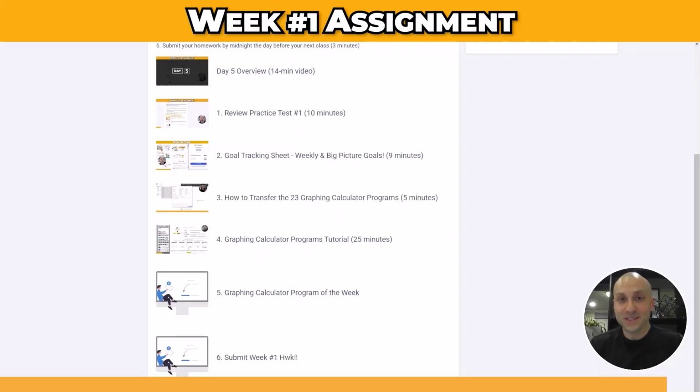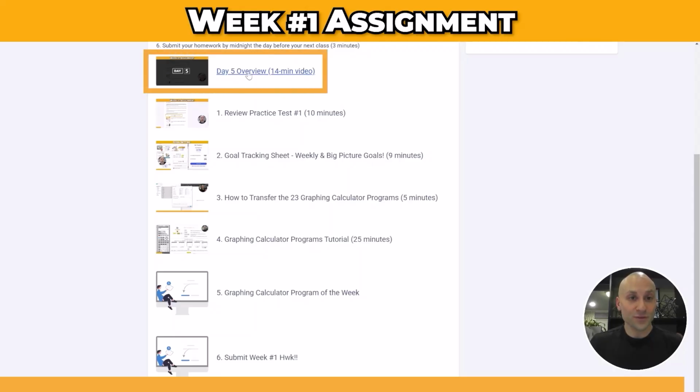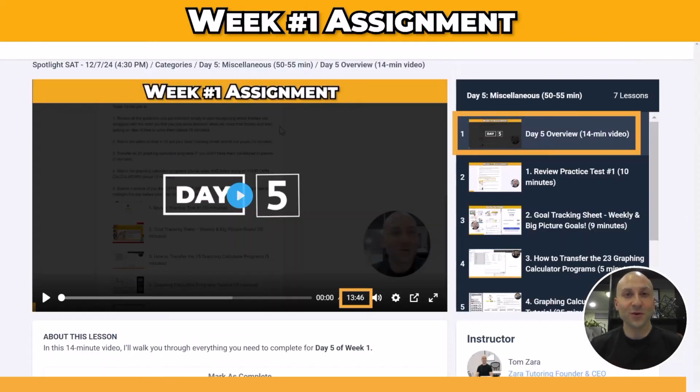And now we're on to step 6, where you're going to submit your homework by midnight the day before your next class. Because there's quite a bit involved in what you're going to submit, as well as the technology pieces involved, we're going to wait to talk about this in detail until the day before you're going to be submitting everything. We're going to send you and your parent an email with all the details of exactly what to expect. You can also get all the information right here under day 5 overview, which is just under a 14-minute video showing you every single component of what you're doing in day 5. And remember, you got this.